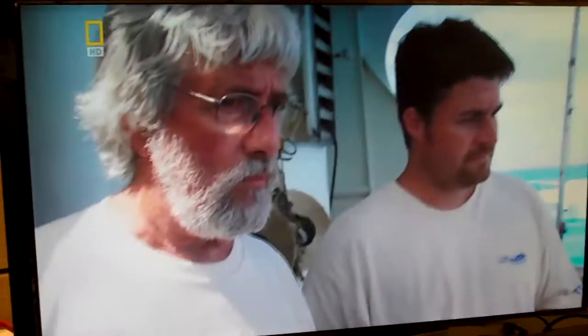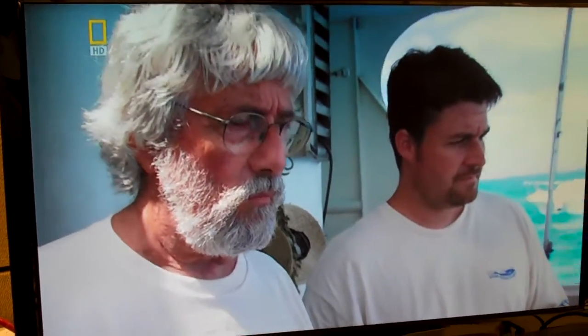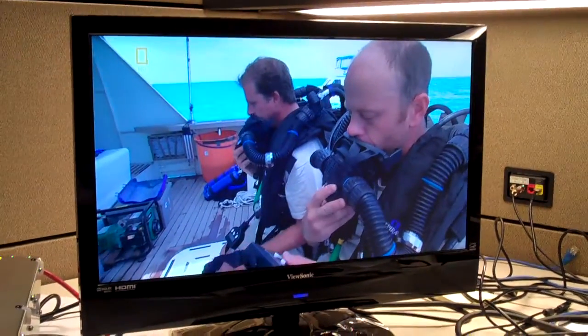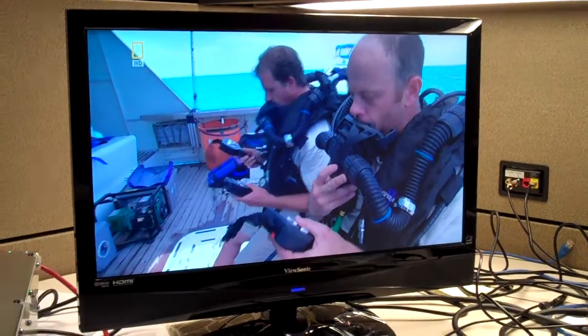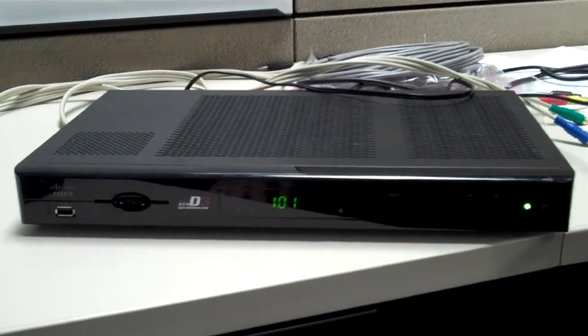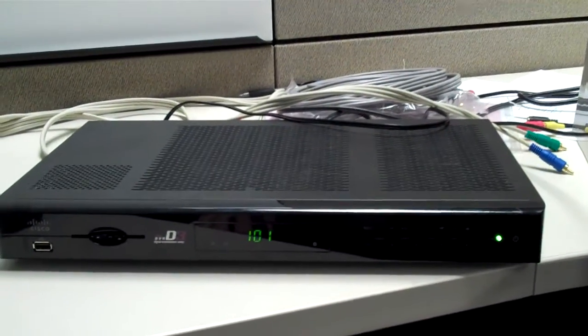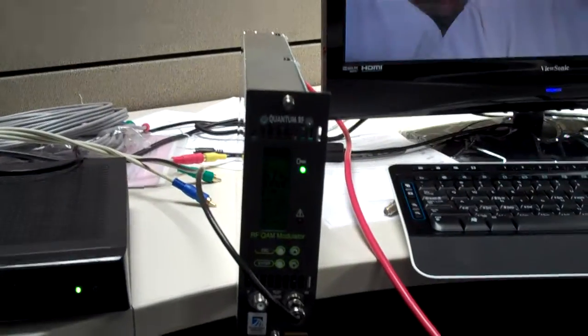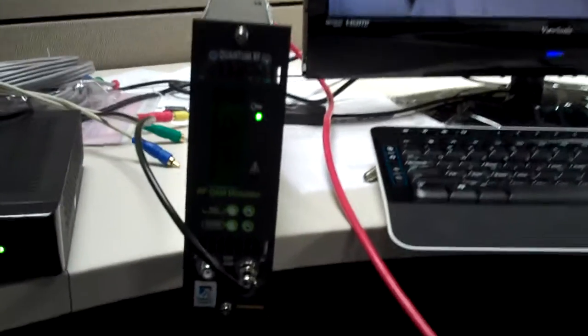I'm going to show you a demo of the Cisco 8398 DVR. Here we're viewing HD content connected to a TV via HDMI. The HDMI is connected to the 8398 DVR, and the DVR is getting its content and broadcasting from this QAM, which I'll be sending you.